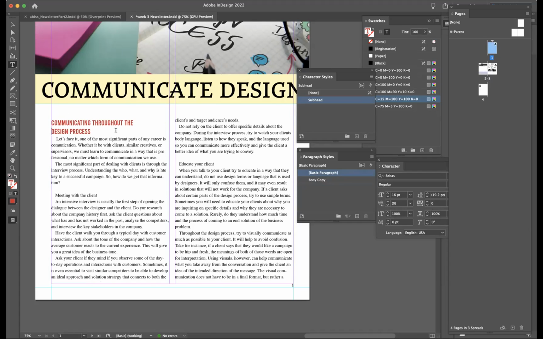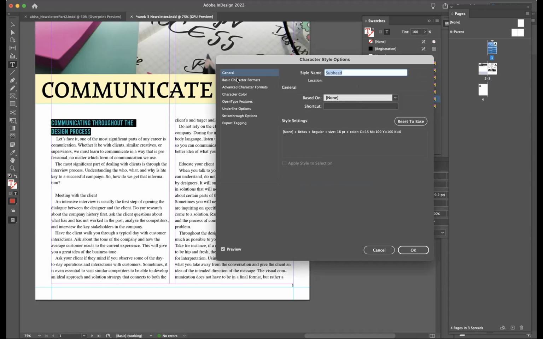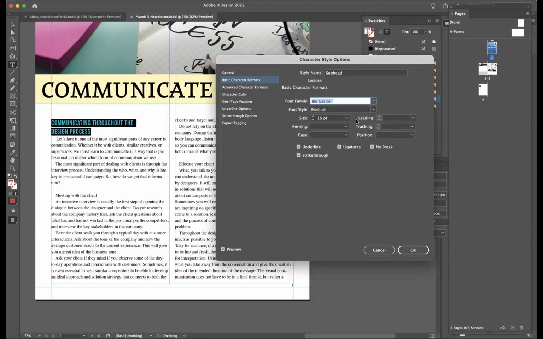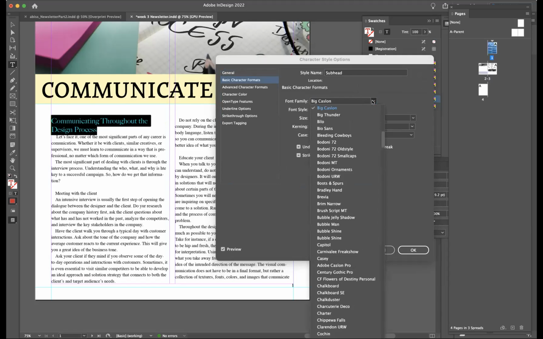I'm going to do a space return here. Now you can always change your subheads if you want to. Say you don't like that font, go back, select it, double click on subhead, and you can go ahead and change to a different font.